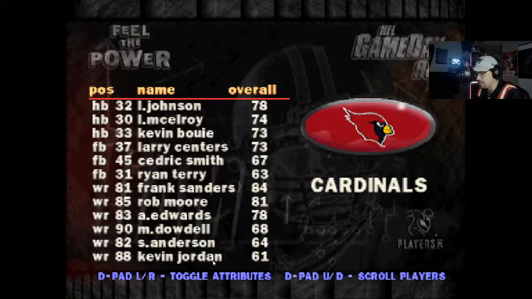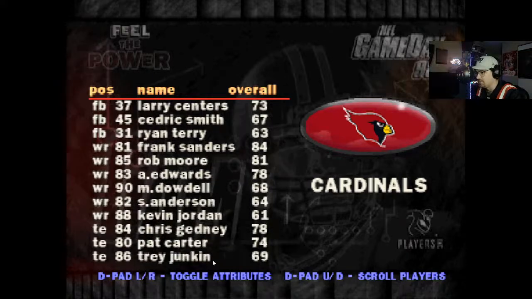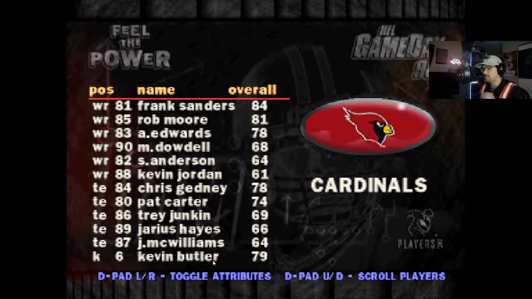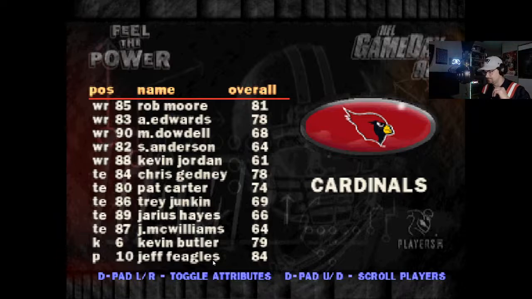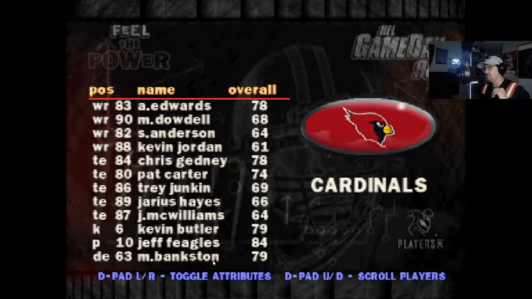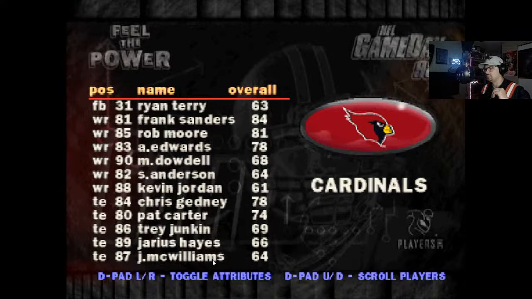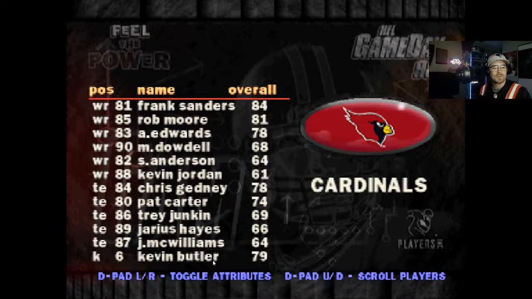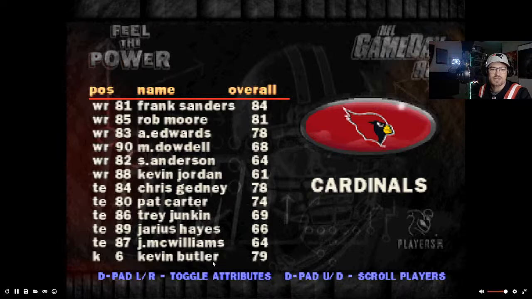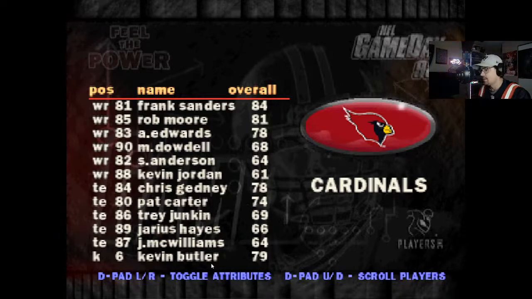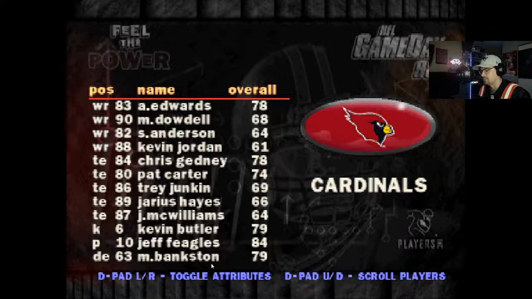Let's see. Was there anybody on this team of note? I'm not seeing anybody of note here. Some decent players. I guess Frank Sanders was rated pretty high in this game. He must have been a pretty good receiver for his time. I don't remember anybody talking about him, though, so there's that. Let's see here. This team was... oh, my gosh. This team is not good.